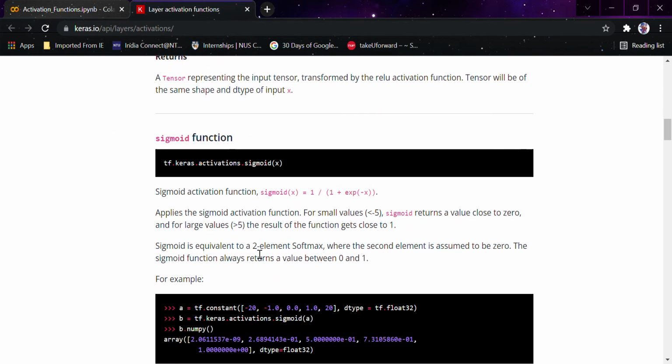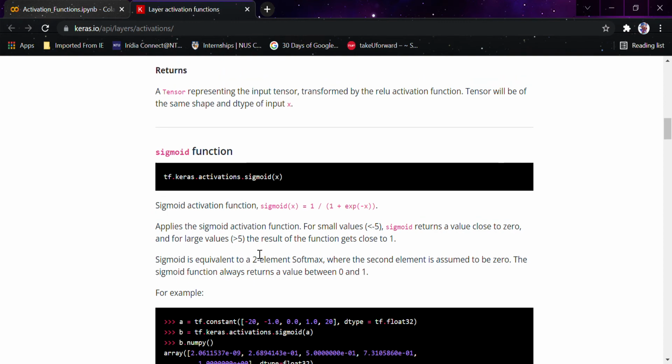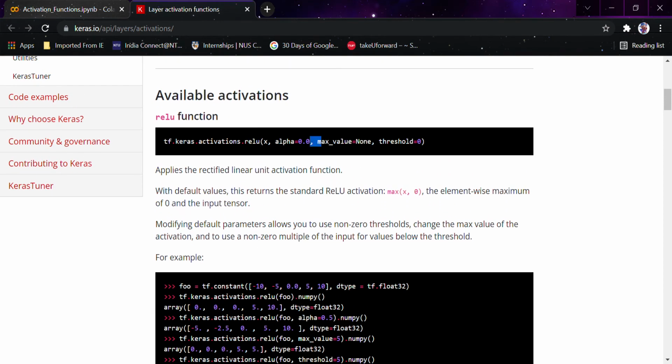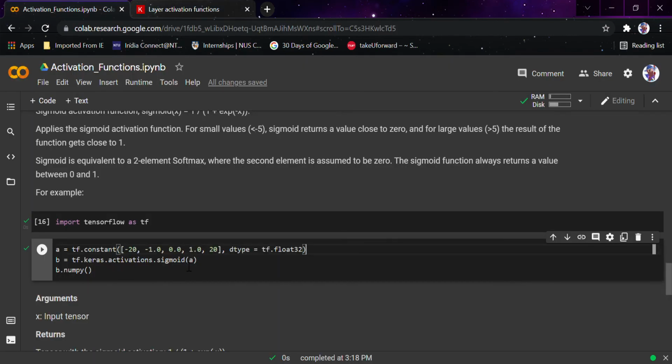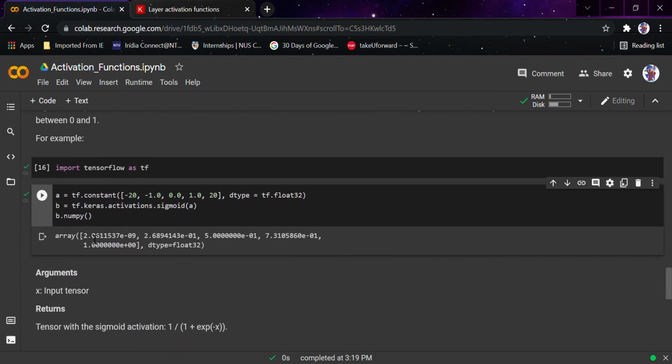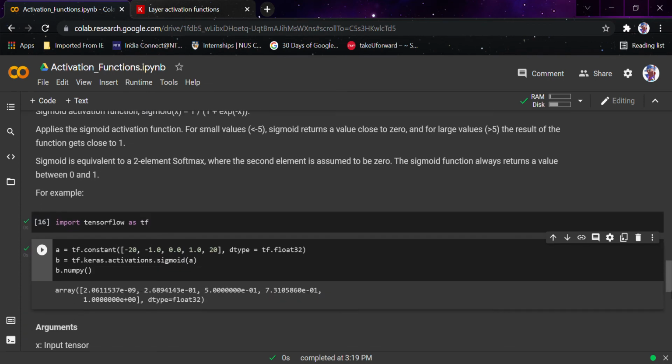And the best part of sigmoid is it doesn't have anything external inside it. Suppose you see a lot of things inside others, like max value, threshold, and different things. Sigmoid is simple, not complicated. And we are going to define b as the result of the activation function applied on a, and we simply do b.numpy(). So I would simply run it, and as you can see, the result is as follows: 2.06e-09, and the results are going to be like that only. You must be seeing that all the results are between 0 and 1, and this is how the whole function is working.